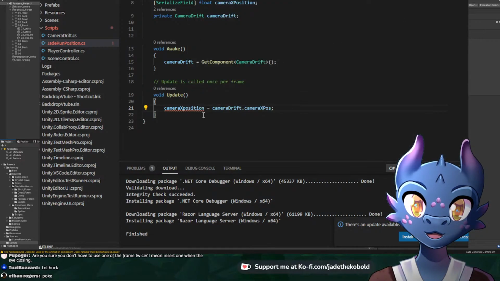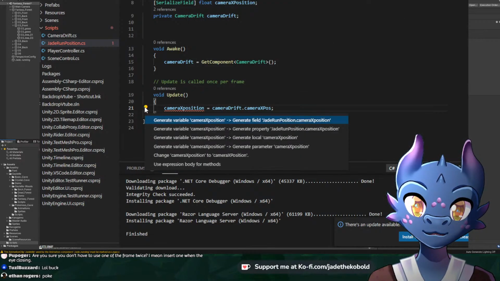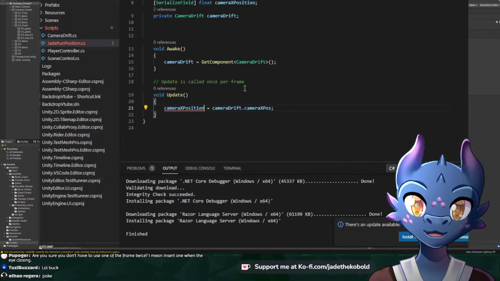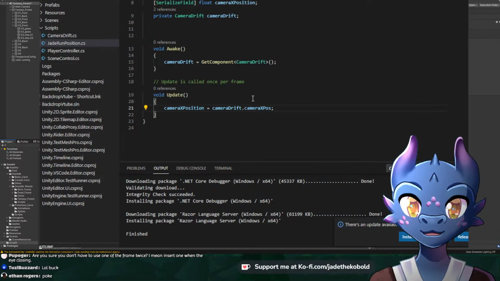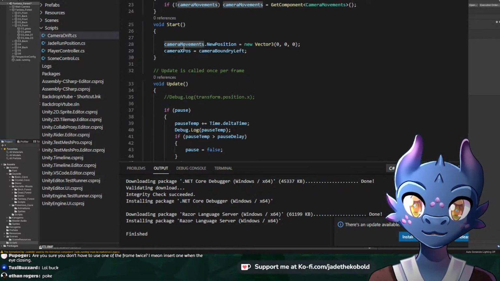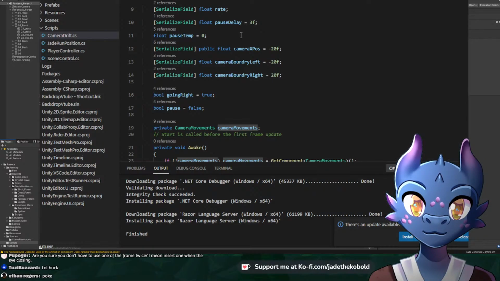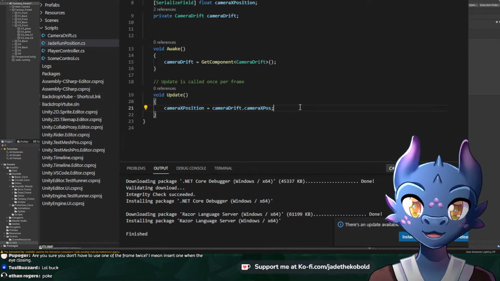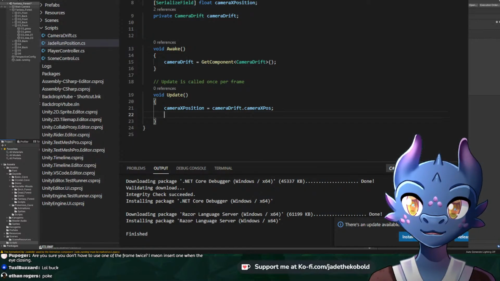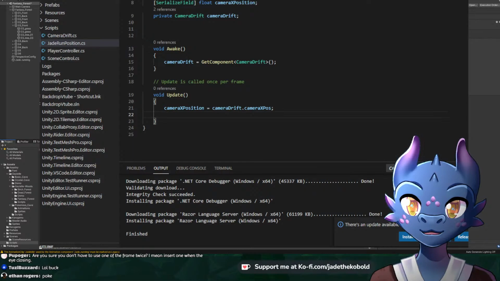What am I missing here? Doesn't like that. Oh, I missed the capitalization. Important to capitalize things. So camera position becomes whatever the current camera drift is in camera drift. Which is good. So we have that. And then all we need to do is change its position on the world equivalency, effectively making it one of the parallax layers.